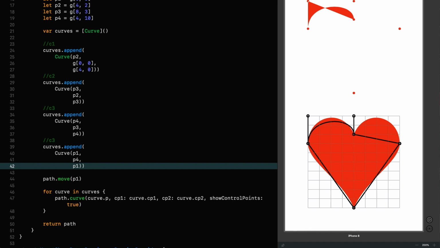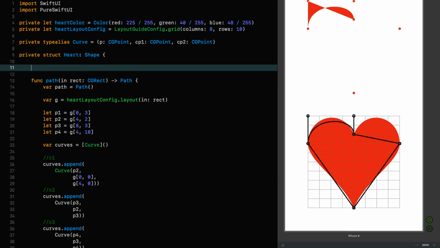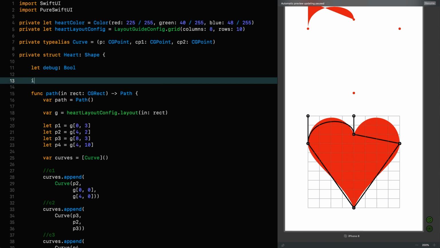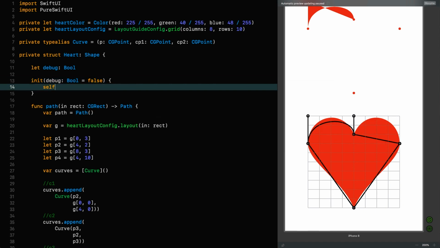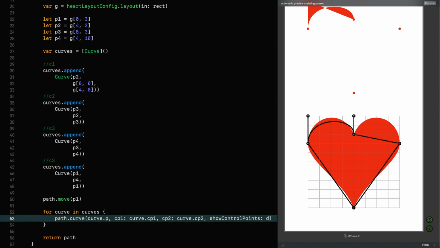So instead of just showing the control points, what I'll do is I'll add a property to this shape called debug. Okay, and we'll do it like this. We'll say let debug, which is a Boolean, and in the constructor, we'll say debug bool equals false. And then we'll set it to debug. And instead of true, we'll use that value.